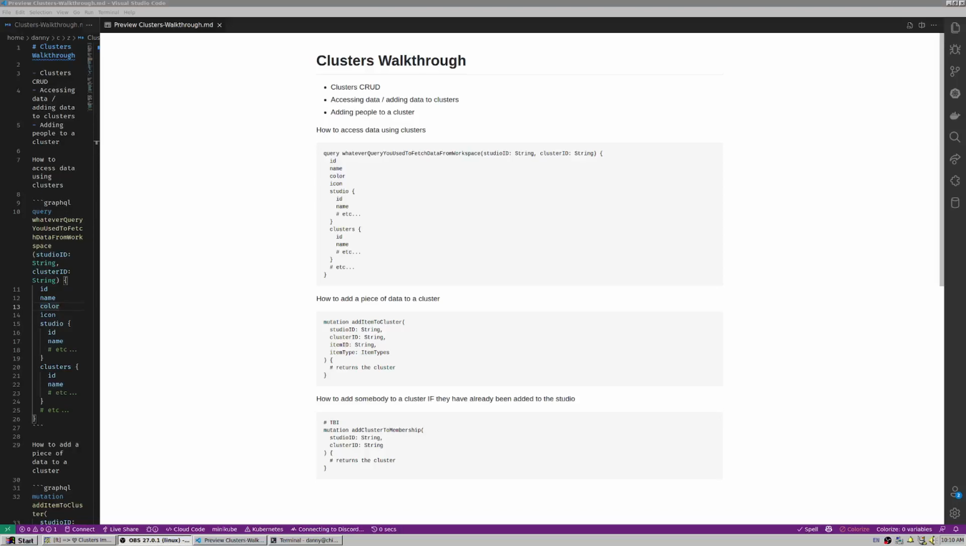I'm going to just give you guys a quick walkthrough of how to use the new clusters backend. So, first things first, the clusters CRUD. That's implemented the same way that the rest of the CRUD in the application is implemented, with a create cluster, delete cluster, all of that stuff. But you shouldn't really have to work with that too much. Filippo will be the one doing that.